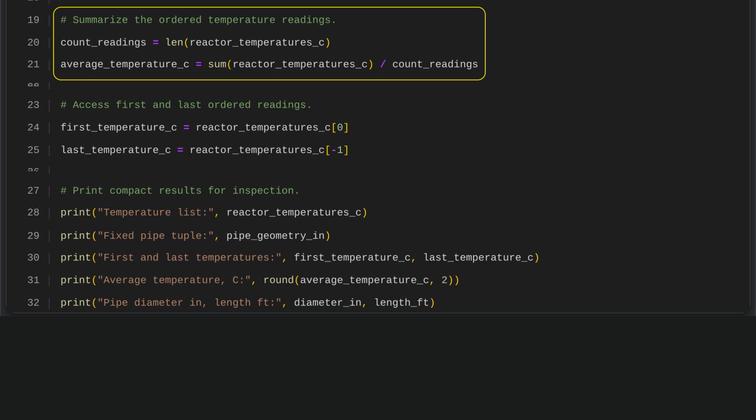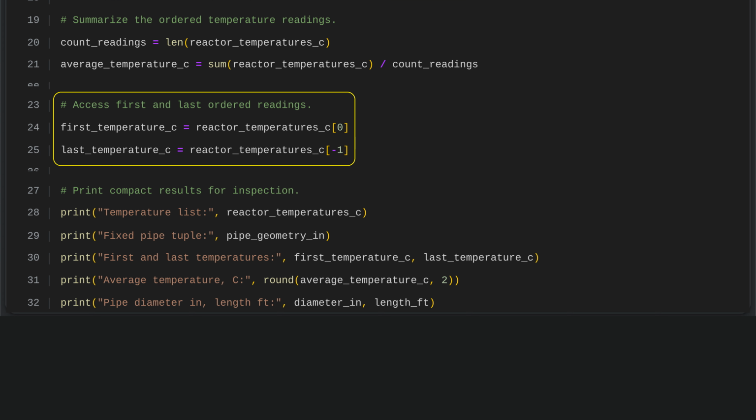To summarize reactor temperature readings, first count how many measurements are in the list. Then find the average by adding all the temperatures and dividing by that count. This mean temperature gives a simple overview of the reactor's overall temperature trend.